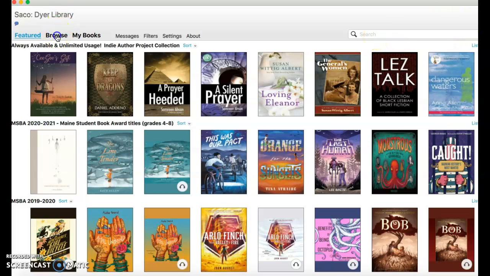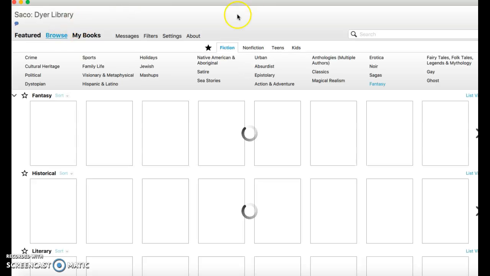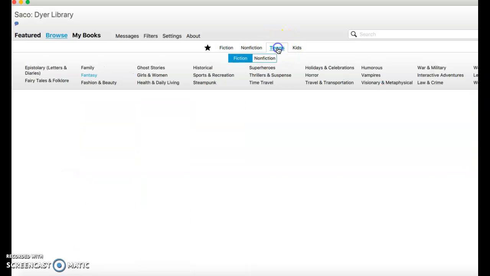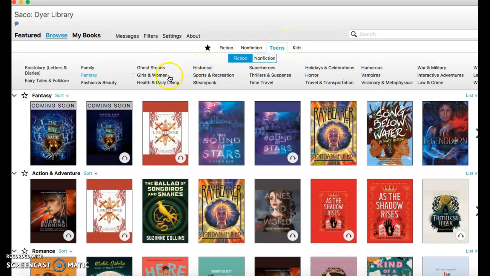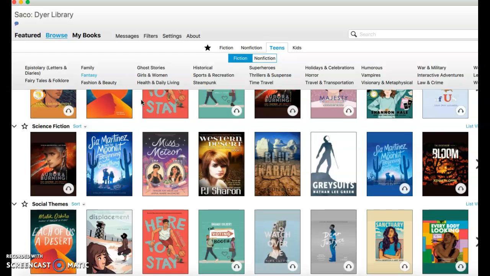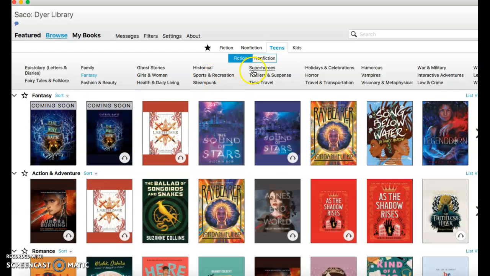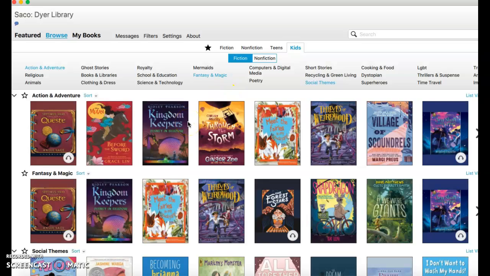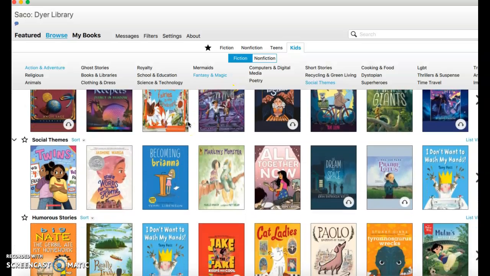You can browse, and so these two categories of fiction and nonfiction, those you can assume are adult fiction and nonfiction, because then you can click on teens and they have it broken down by different categories here. Also things that are just listed on the browsing page. And there's also kids. And really there's a lot of crossover between teens and kids.